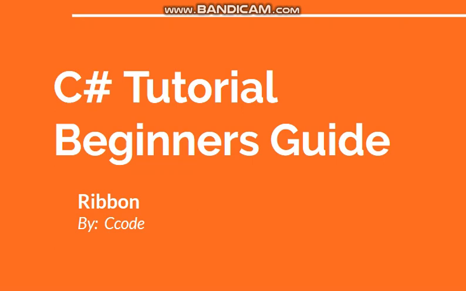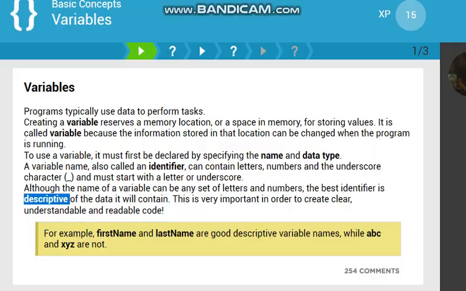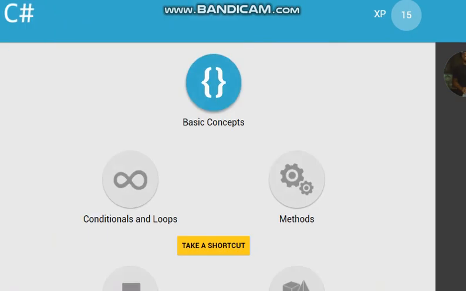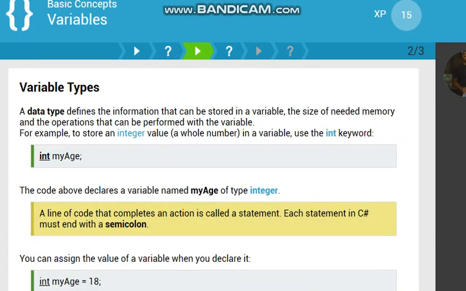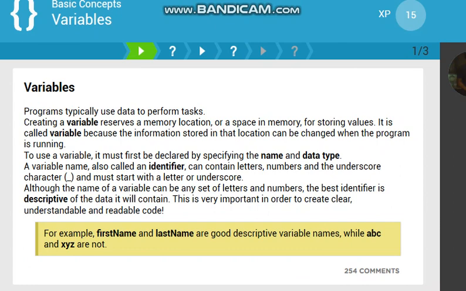Welcome to Ribbon. This is part 4 of the C# tutorial, and today we're going to talk about variables. So go back to the SoloLearn page, and you should see basic concepts and a section called variables. Click on variables. Now I'm going to read this out to you.